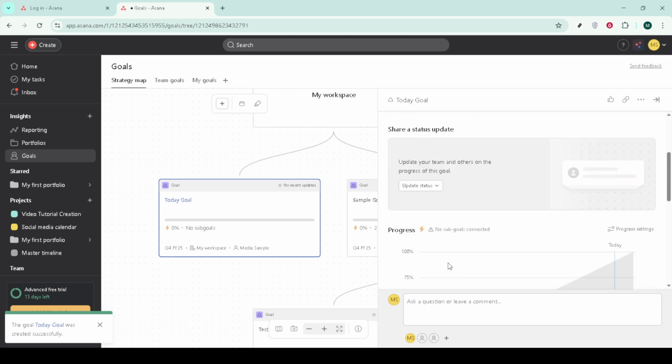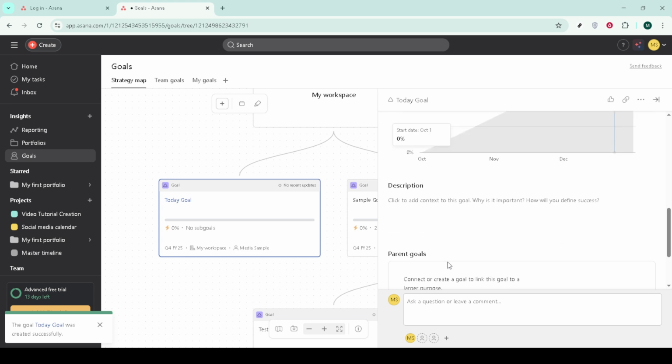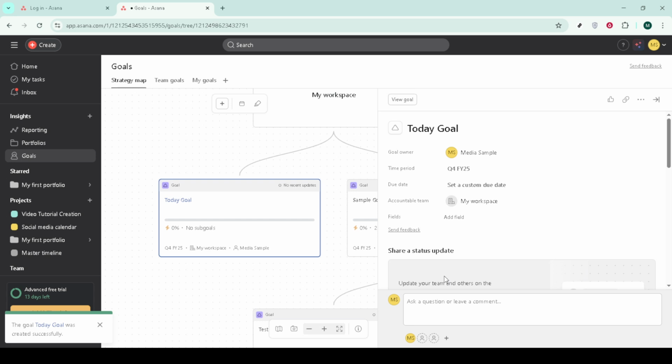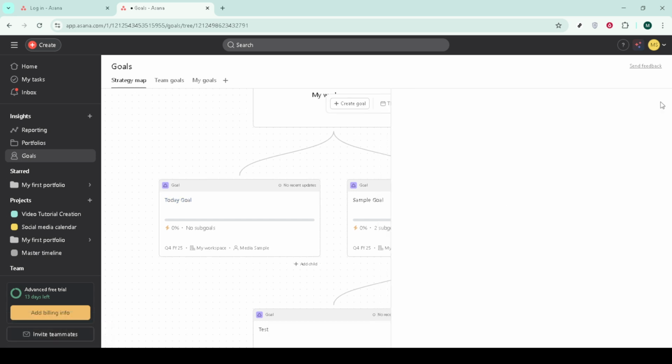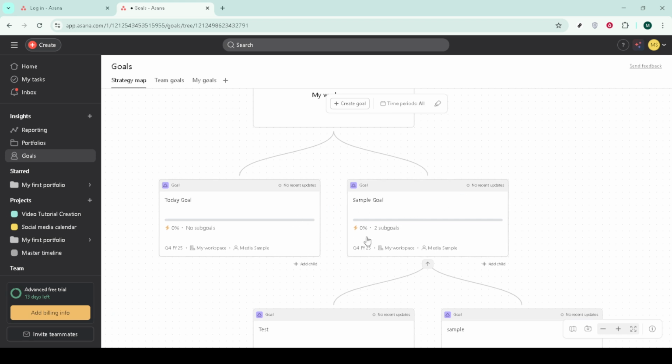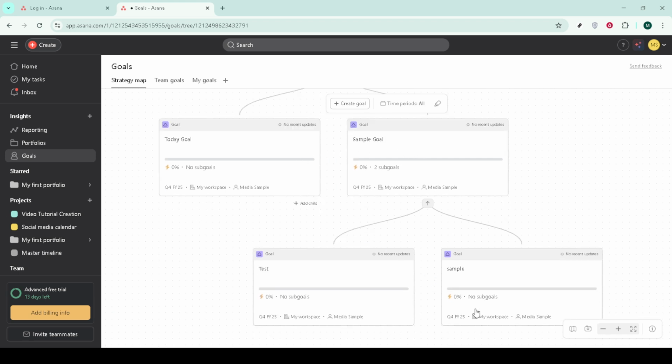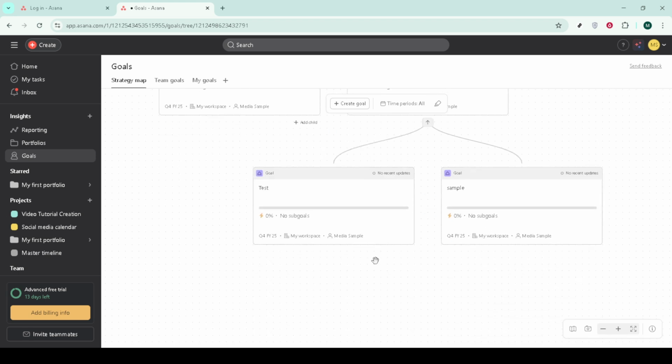A quick tip: establish a naming convention and a regular update cadence, such as weekly or bi-weekly, so your goals stay consistent and useful across teams. That's it. Log in, open Goals, create your goal, set ownership, timing, privacy, collaborators, and save. You're ready to use Asana Goals to align your team and focus on results.